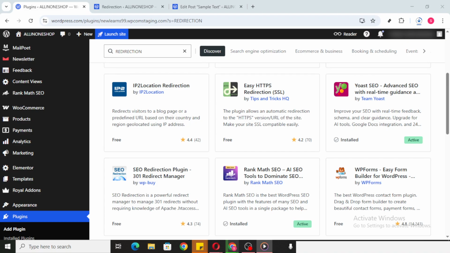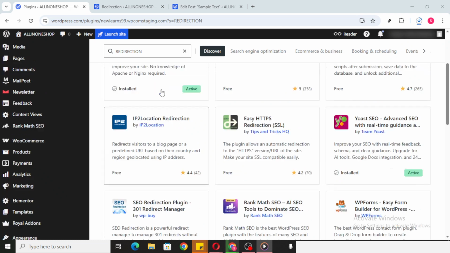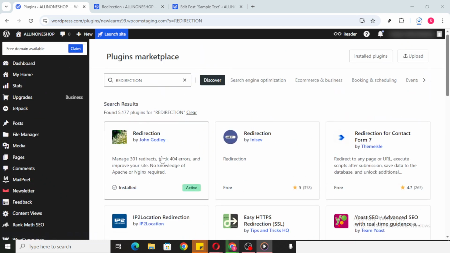Start by opening your WordPress website and logging into the dashboard. From the left-hand menu, click Plugins. In the search field, type Redirection. You'll see a plugin called Redirection designed for managing URL redirects. Click it, then click Install, and when that's done, click Activate. This adds the redirect tool to your site.